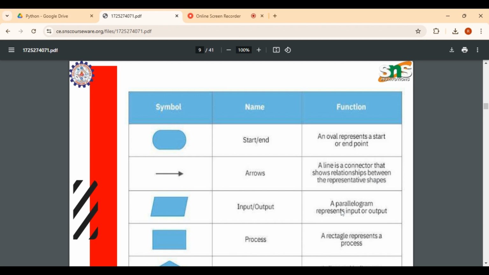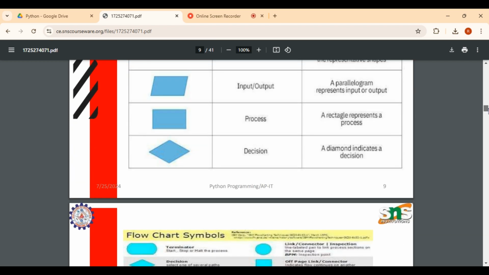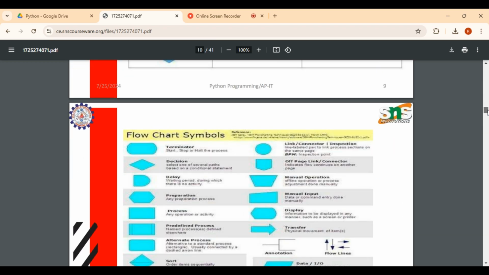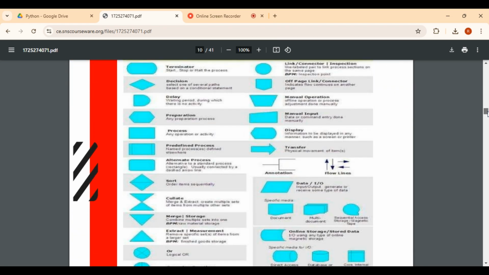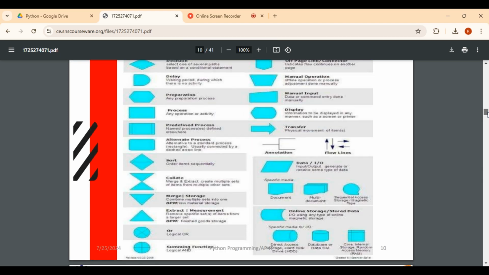A parallelogram represents input or output. A rectangle represents a process. A diamond represents a decision. These are the flowchart symbols that we can use in the Python program.